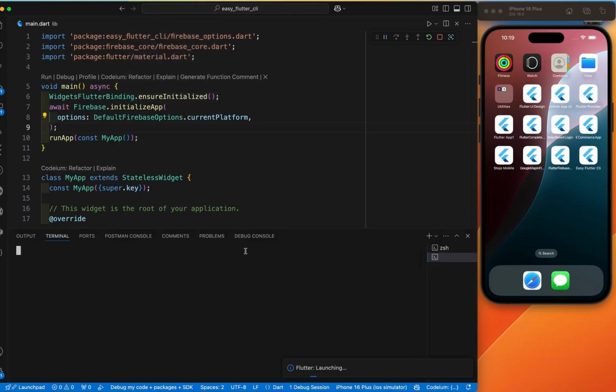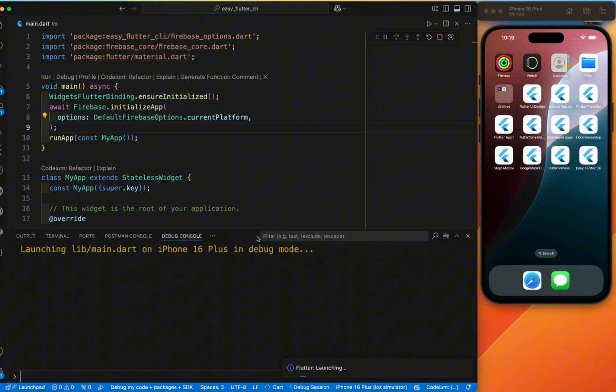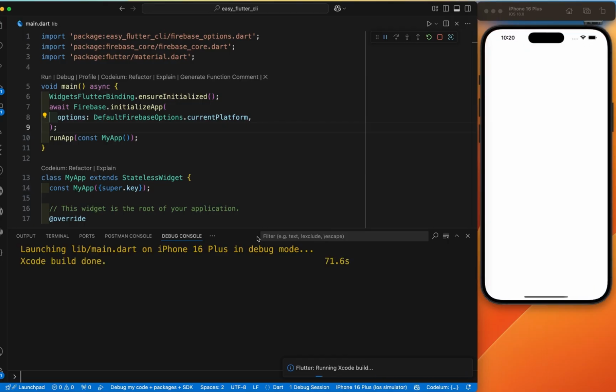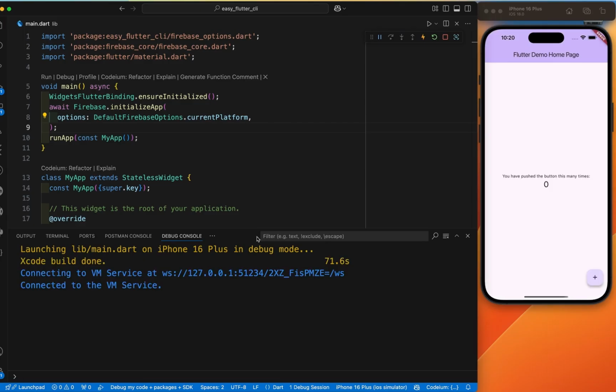If we face any error, then we will solve it. Let's wait until it finishes. I have shown you every step in real time. See, I didn't do anything. We have successfully run it on iOS without facing any error. You can see, I'll just check it here. Our app is perfectly working. Congratulations, you have successfully set up Firebase on iOS.